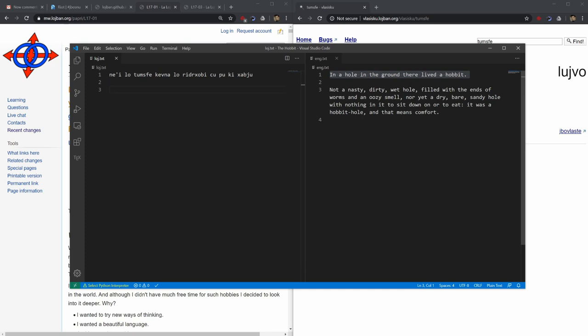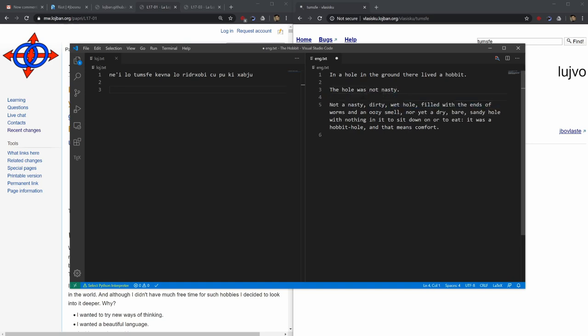So the next sentence basically says, not a nasty, dirty, wet hole, filled with the ends of worms and an oozy smell, etc., etc. So what I thought I would do is, I don't know if this is even going to work, but I will try to make some really simple English sentences out of this. So, for example, I could imagine that really the first thing that you're saying is the hole was not nasty, right? I mean, that's pretty straightforward. And then you can go on and say the hole was not dirty, the hole was not wet, the hole was not filled with the ends of worms. So let's just go with that and see where it leads.